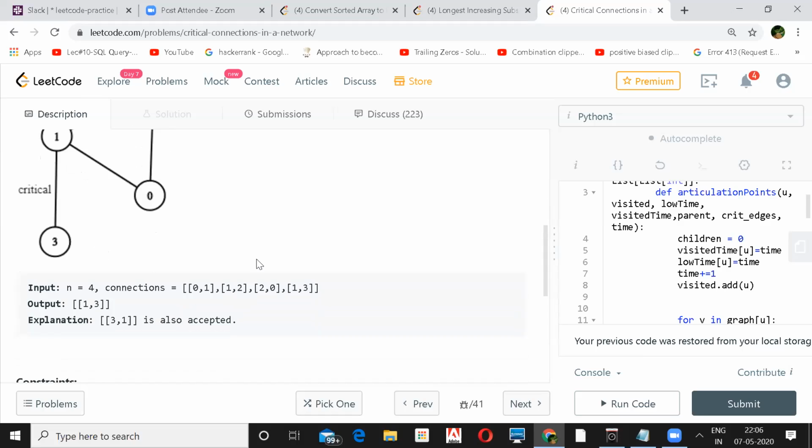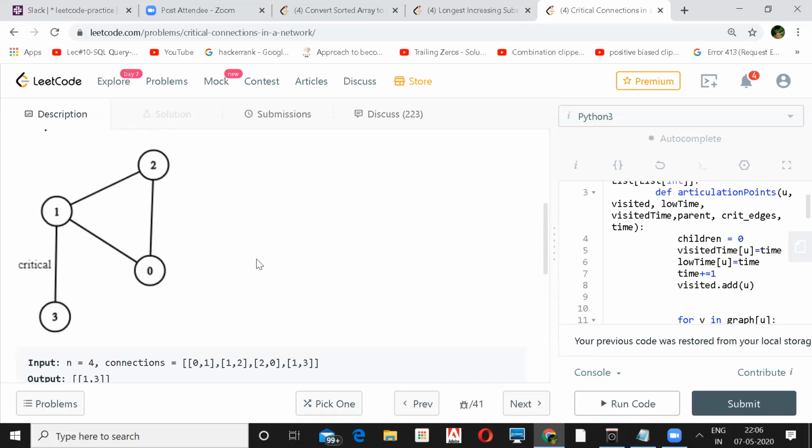Yeah. So in this case, the brute force would be, I think, just go and remove one edge at a time, right? And count the number of islands. Yeah, that is correct. And for counting the islands, you use DFS or BFS, whatever.